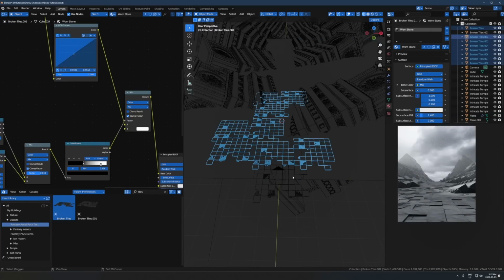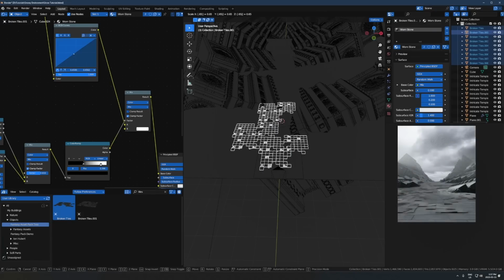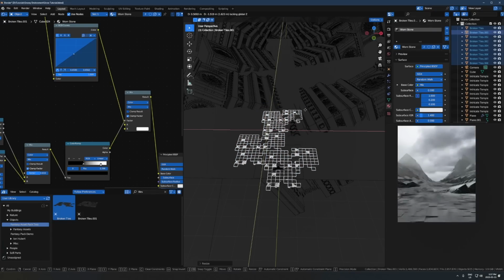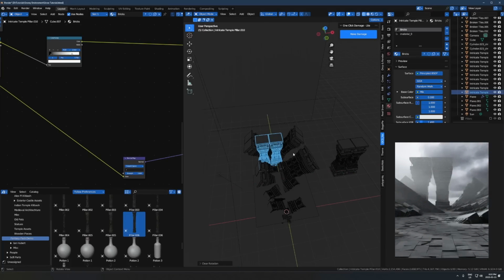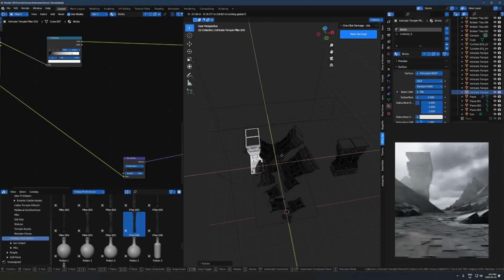So I'm just gonna scale that by 0.5. And that looks a lot better. Maybe just more of these things is the right move. I think it might be.